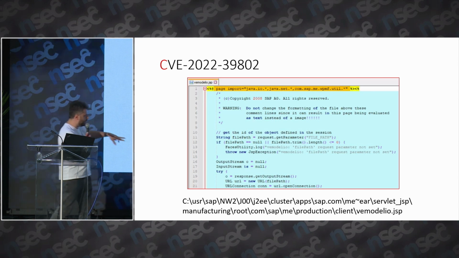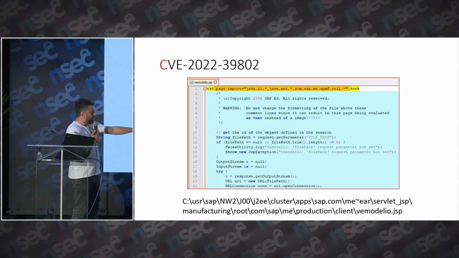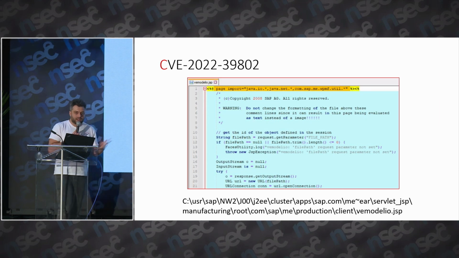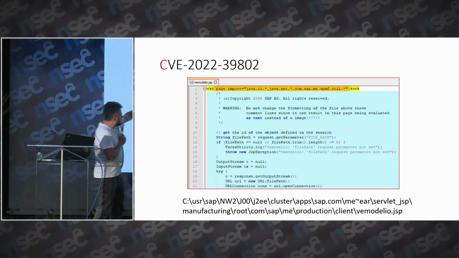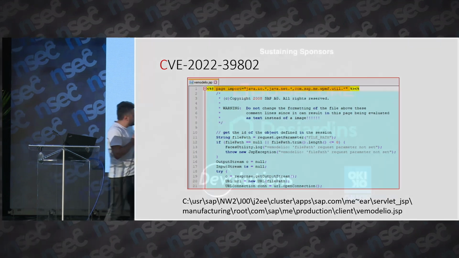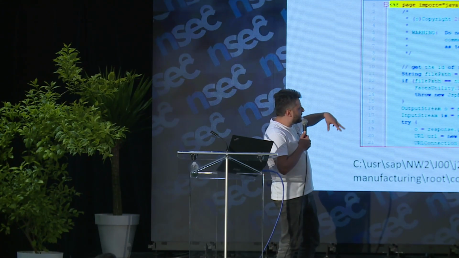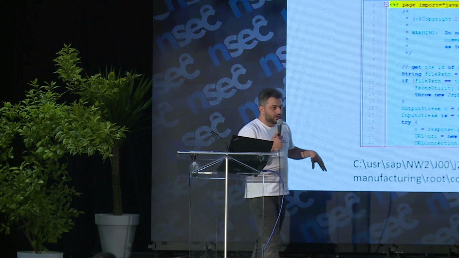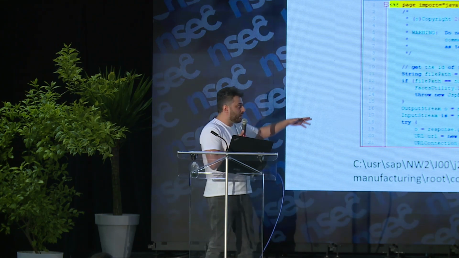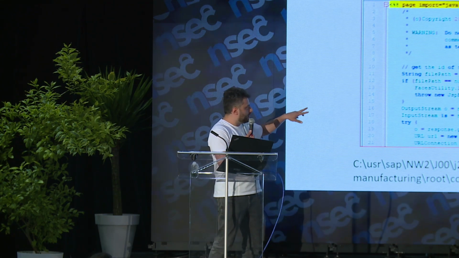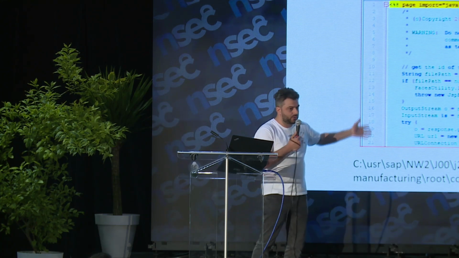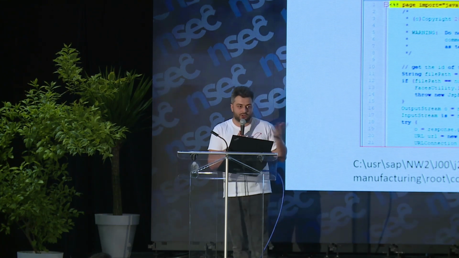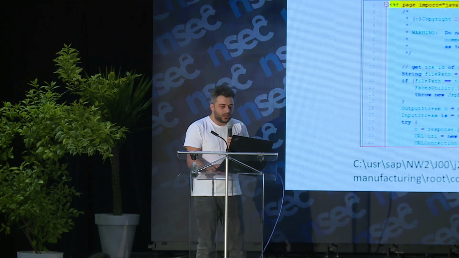During the research, we found a demo GSP file in the SAP ME component. And as you can see from this line, the GSP script is receiving a file path parameter, and using the file path parameter value, it reads the file and prints the content of the file on the page, right?